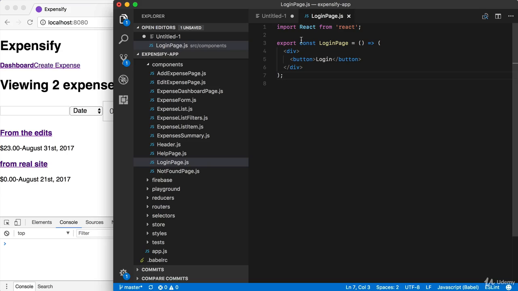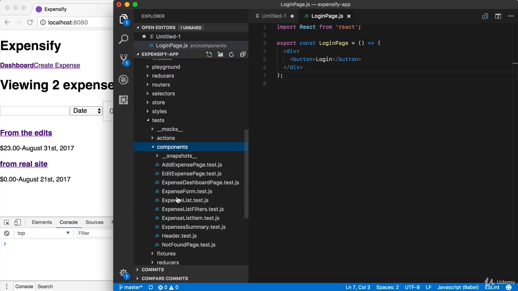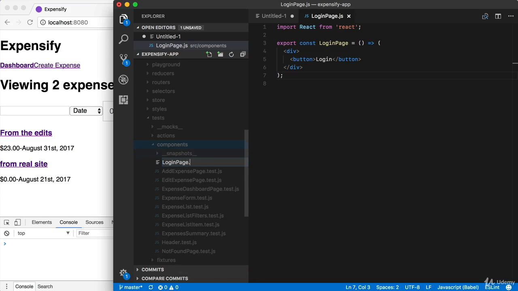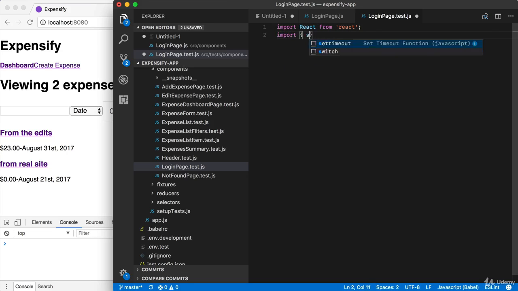Now we're going to focus on adding that test case over inside of tests components. We're going to make a new test file for this one right here. New file, loginpage.test.js, and all I wanted you to do was create a snapshot test. So we're just going to grab React and the shallow renderer from Enzyme and add that in. Import React from React. Import the named export shallow from Enzyme. Something we've done plenty of times before.